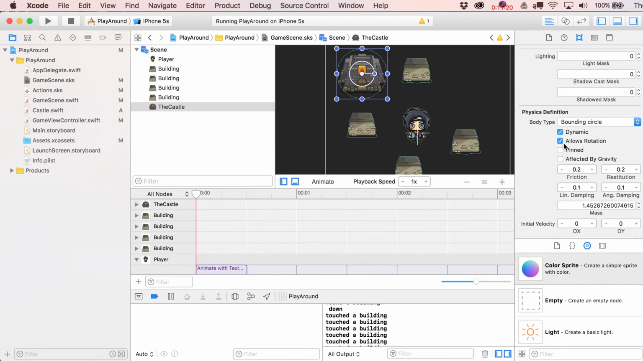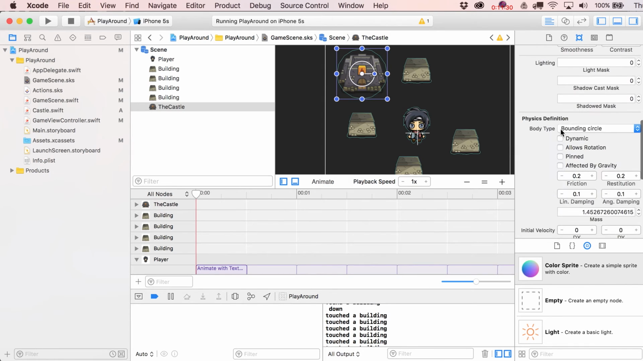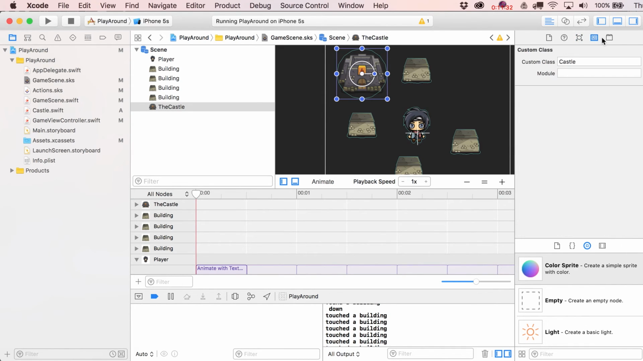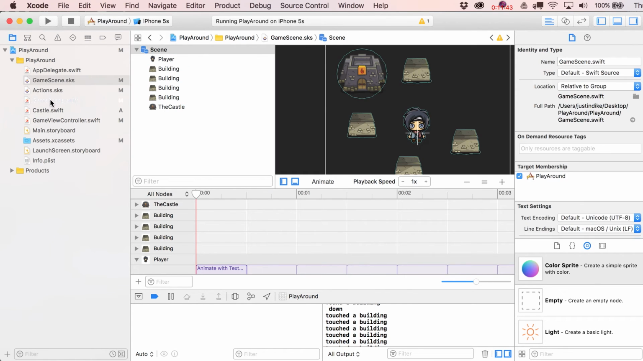All right, so toggle off affected by gravity, which allows rotation. We don't want that, and let's not put dynamic in there either. All right, so the main point is we have a custom class of Castle. We don't have to worry about module. And what we can do now is head back over here to our GameScene.swift file. Actually, before we do anything, just save that out.